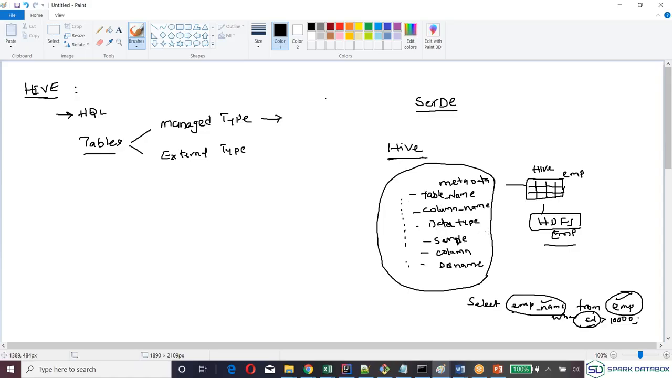If you don't have a metadata, it cannot process, because Hive does not have the capability to understand the metadata information without external metadata. I mean, there are 3 types of metadata. We'll talk about that. Hive alone does not have the capability to understand what this column name is, what this data type is, what this table name is. For that, Hive depends on the metastore. What is the metastore? A new terminology.